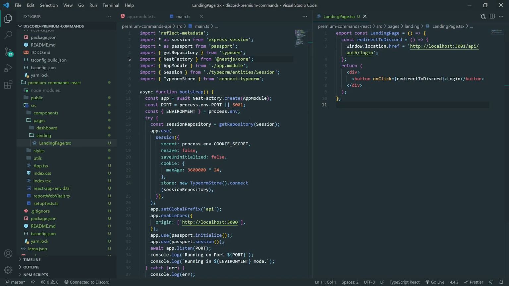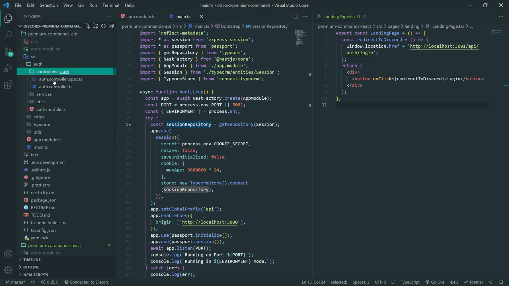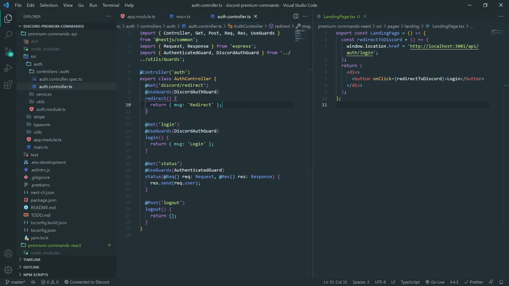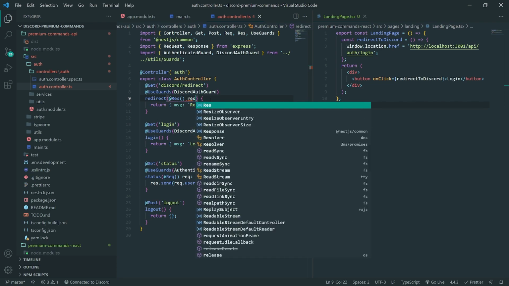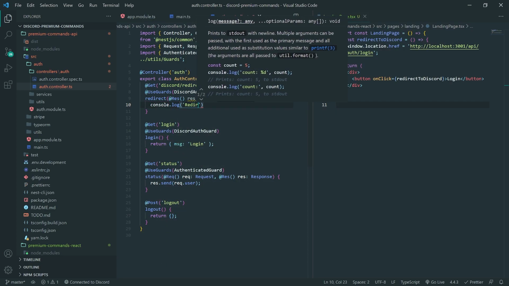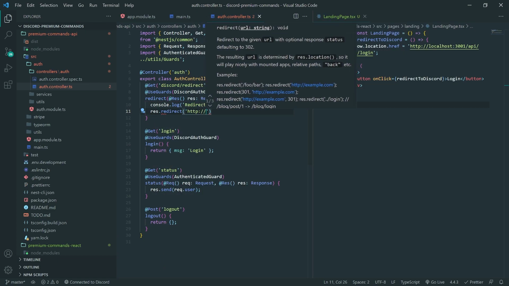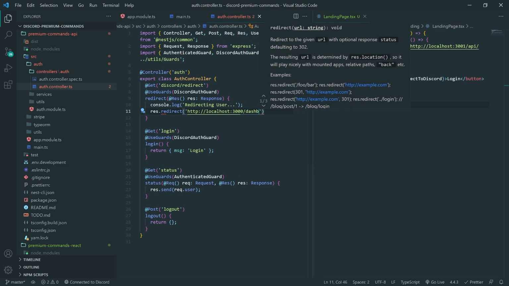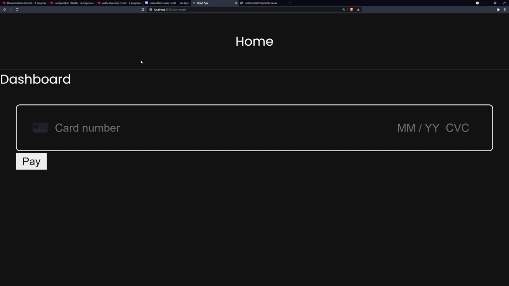So what we're going to do is in the redirect route in our API, it's right over here, we're just going to redirect the user. So I will get that response object, and we'll do a console log, redirecting user, and then res.redirect, and we'll redirect it to the front end, to the dashboard. Okay, so watch what happens if I go ahead and click on login. We're going to click on authorize. This will redirect us to the dashboard.